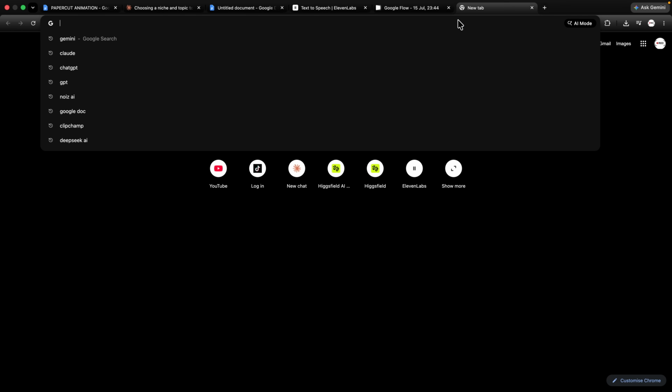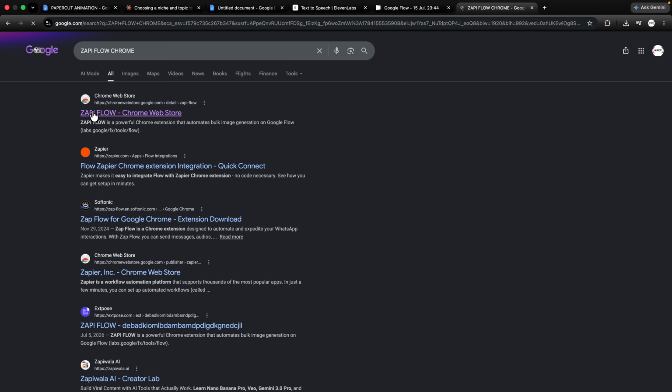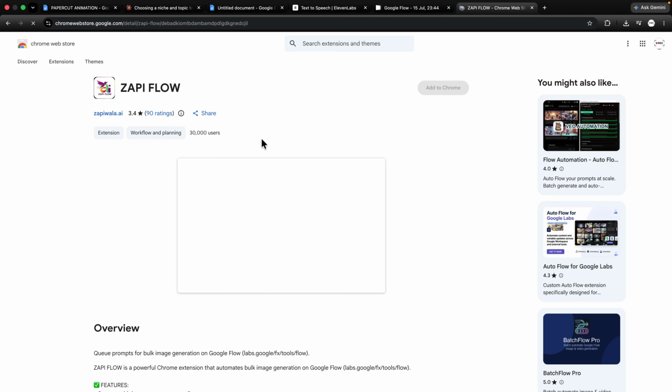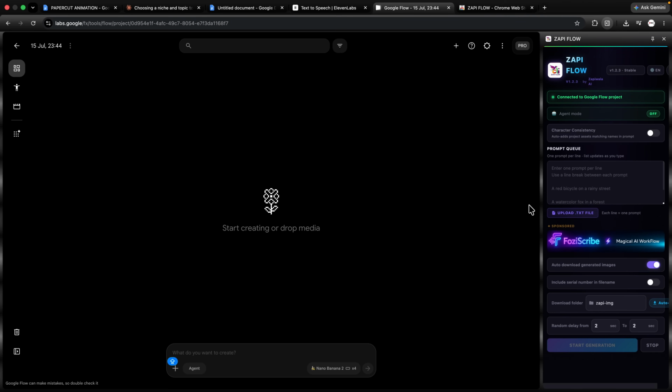So to automate this whole flow, what you need to do is search for a Chrome extension called ZappyFlow. It's made by a creator on here, shout out to him. Click on the extension and you'll see Add to Chrome. Click that and this pop-up should appear. Once the pop-up shows, head back to Google Flow and make sure it says Connected to the Flow project. You can tweak a couple of things, but the defaults work just fine.